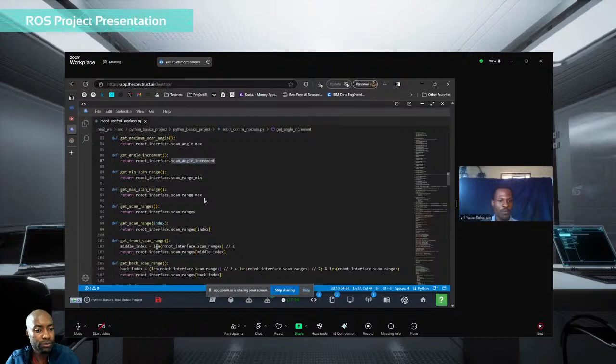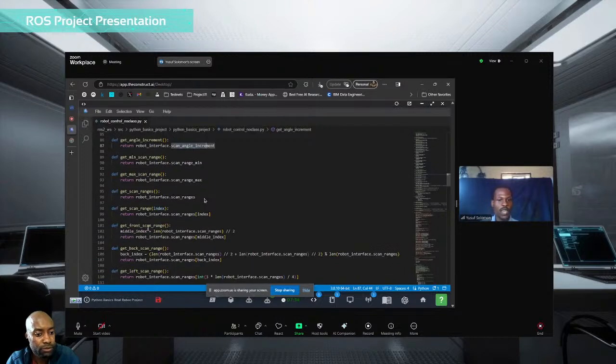Now for the get front scan angle. To get the front scan angle, we know the front angle would be in the middle of all the ranges. So we'll get the middle of the scan ranges by floor division of 2 to get that middle index. Once we've gotten that middle index, we feed it in to get the particular index from these scan ranges. So we put scan ranges, this particular middle index, and we'll get the front scan range.